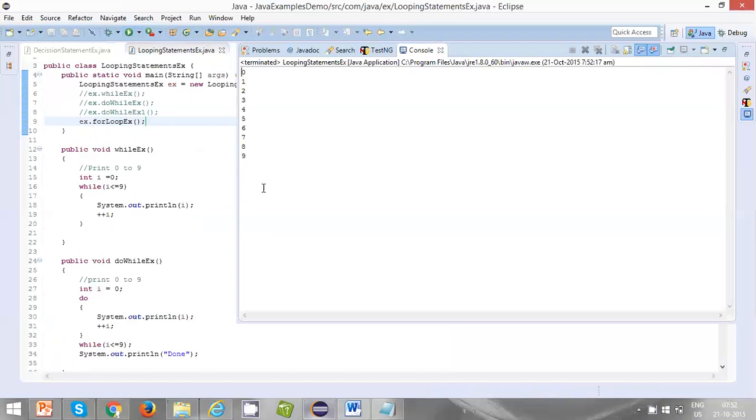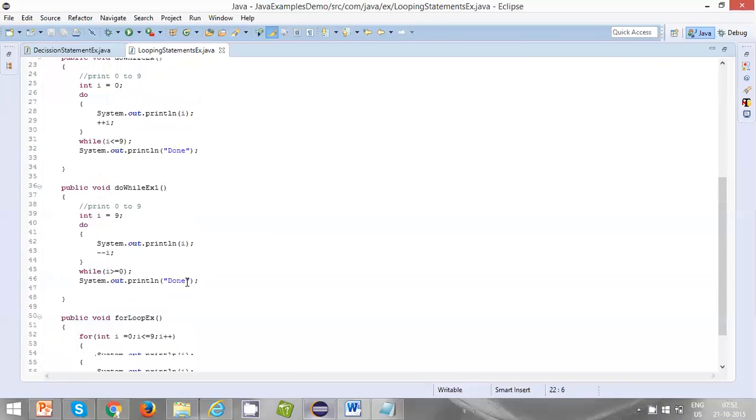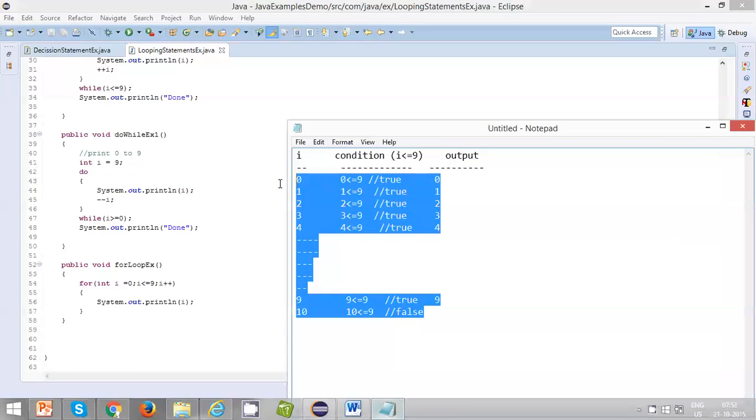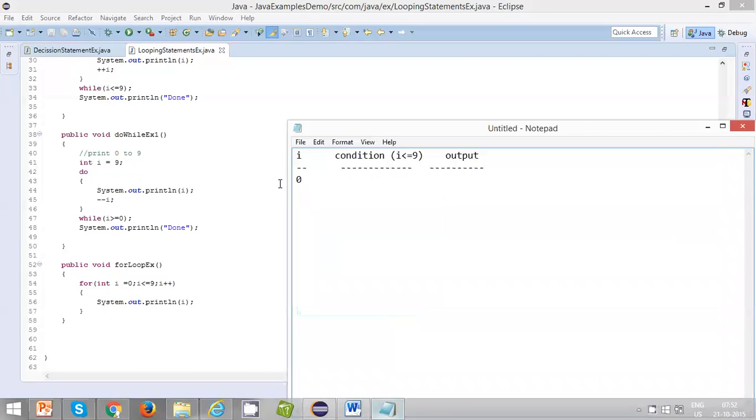Now you can see 0 to 9. So in this case, what happened here, the I value becomes initially 0, and the condition is I less than or equal to 9. That means 0 less than or equal to 9. That's true. Okay, and the output is 0.